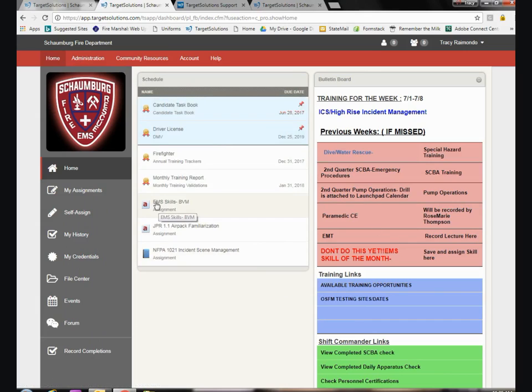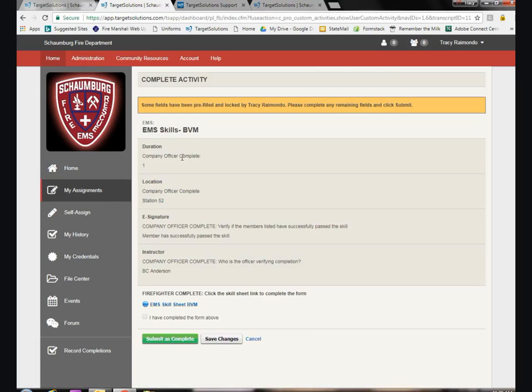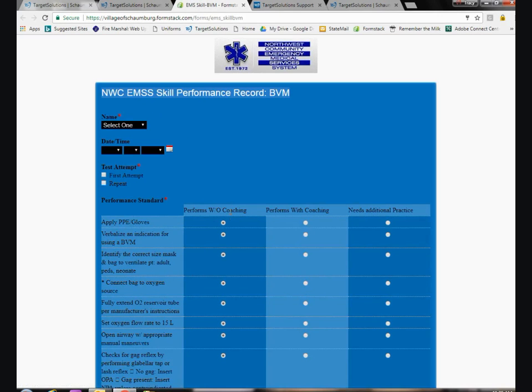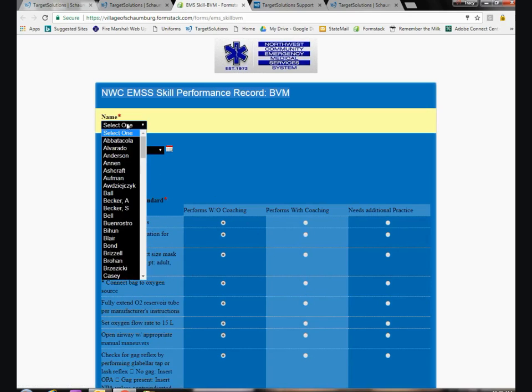And you can see right here, I assigned it to myself, and now it's showing up EMS Skills BVM. So it's going to show up on the member's schedule to complete. So each member it's assigned to will just click this. Their officer would have already filled out all this information. All they have to do is click on the skill sheet, which is mostly filled out. You just got to select your name.